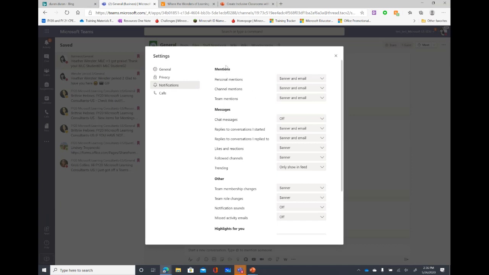So when people do mentions, that at mention, how do you want to be notified? Do you want to get a banner and email? Remember, the banner is a little purple box that'll show up in the bottom right corner and tell you that someone wrote something for you. You were mentioned. You'll also get an email, but you can choose. Do you want just the banner? Or no notification, just keep it in posts and you'll kind of figure it out later. So you decide, how are you going to be notified?